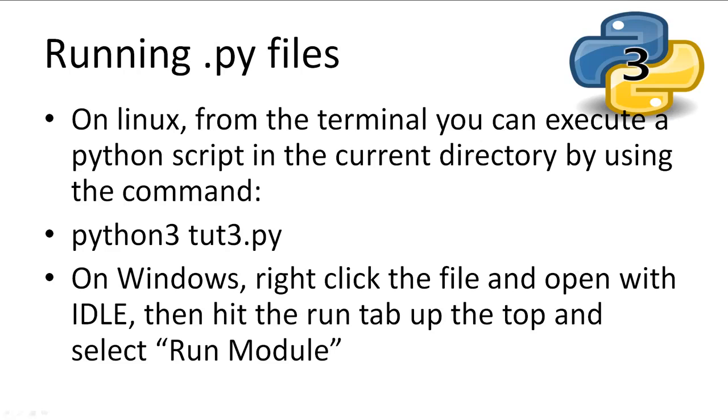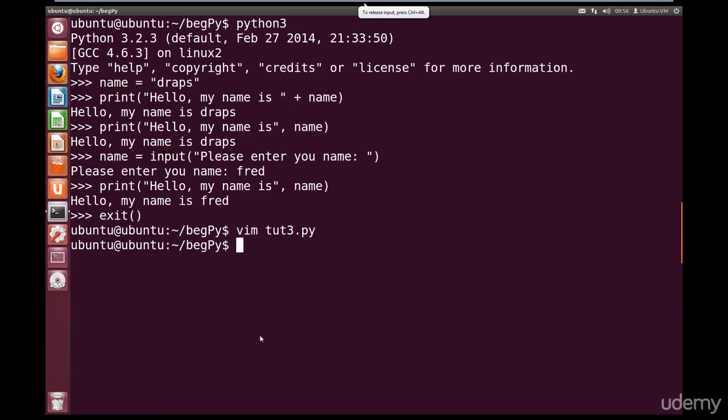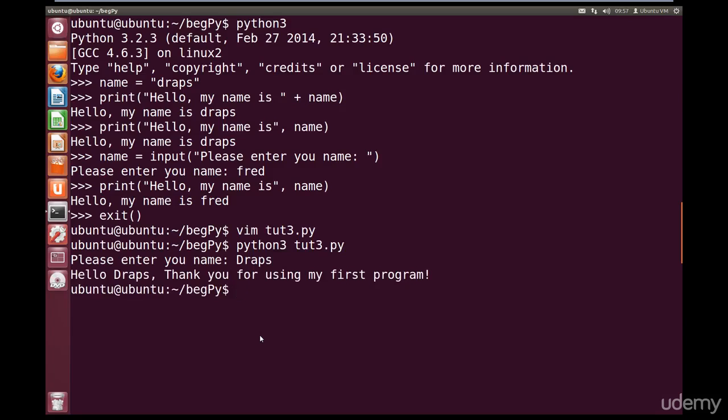Okay, so we'll come over, we'll type python3 toot3.py. Now when we hit it, we see the console asks us, please enter your name. So I'll enter in Draps. And we get, hello Draps, thank you for using my first program. And then our program finishes and we're back to the command line.